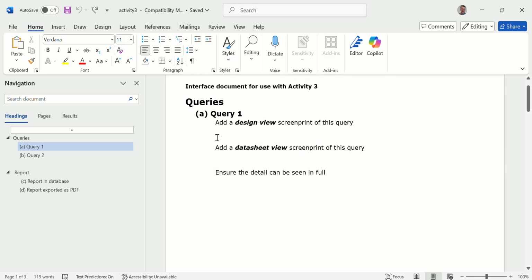For query 1, you'll want to add evidence for this part of the question. You need to take 2 print screens here and ensure the detail can be seen in full. The first screen print needs to be a design view of this query, and the second needs to be a datasheet view screen print of this query. Before running this query, it's a good idea to add data into your database. This can sometimes be a bit of a lengthy activity, but it's a good exercise to do before you do this question.